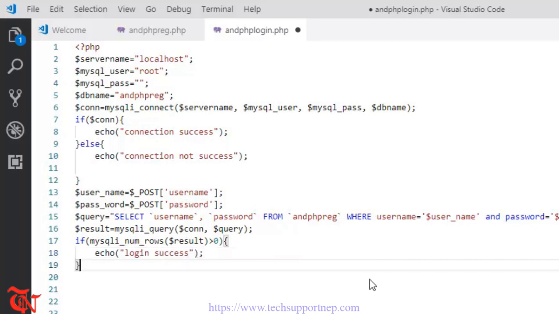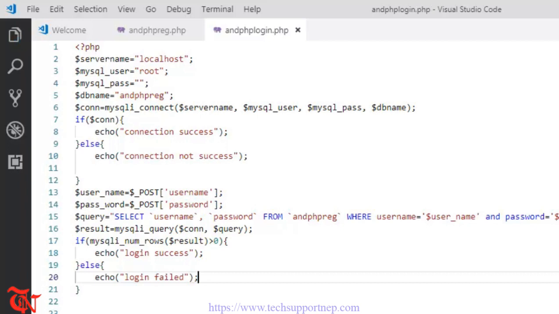Otherwise, else, echo login failed. That's it, and save it in the backend part.